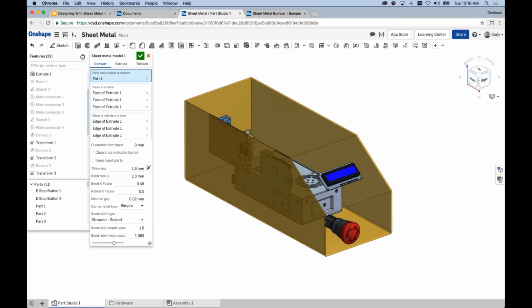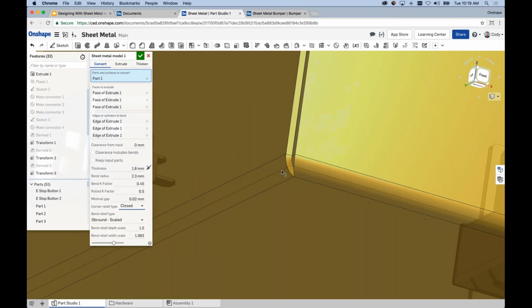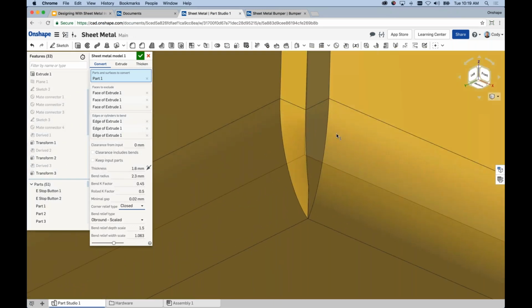Is it possible in Onshape to make a more simple corner and remove the corner relief completely? I know you could make the relief smaller, but can you remove it completely as you can with SolidWorks? I believe that would be the closed corner type. Have you tried closed corner type? Forgive me if I'm misunderstanding the question. I think that would remove the corner relief completely. Let's try. So that is the closed corner relief option.